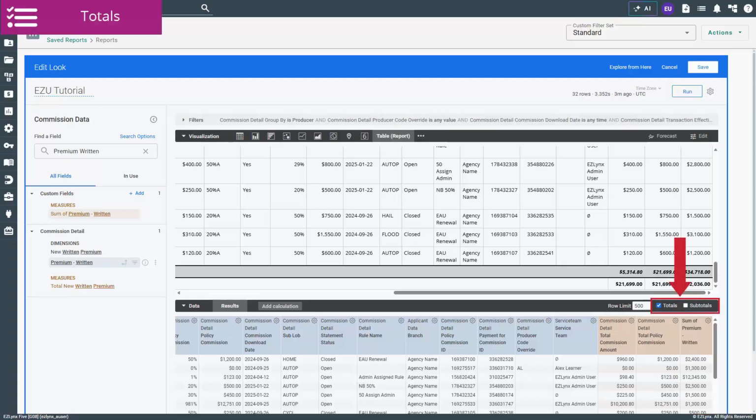Please note that totals in the data section is checked by default in the report. You also have the option to add subtotals using the checkbox. Totals will only generate whole column totals. For example, in this report, when you scroll to the bottom, the last line is the total.